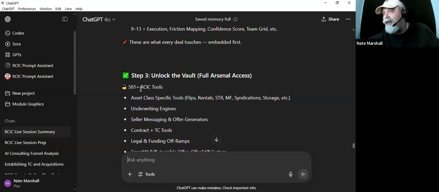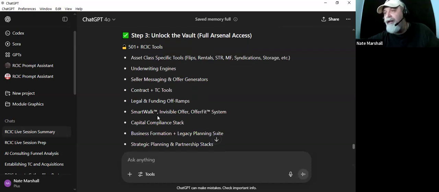Unlock the vault, 501 tools. Now there's 520. Asset class specific tools. There's flips, there's rentals, short-term rentals, multifamily. If you want to do syndication on a multifamily or something else, storage, your underwriting engines, seller messaging and offer generators are all in there. Smart Walk helps you walk it. You can put pictures in. You can do a lot of stuff with pictures.